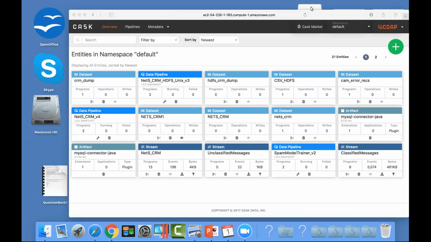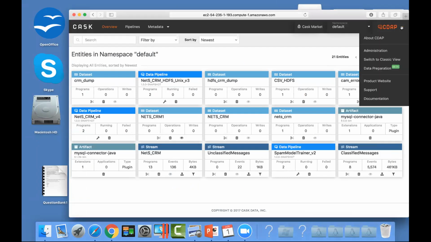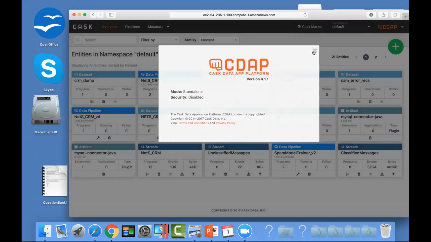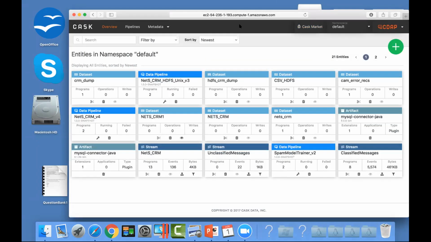Okay, so we have this CDAP standalone running now. Version is 4.1.1. As you can see over here, this is the version running. So what we could do is, the pipelines that you're seeing over here are all the ones we've been playing with. So the one that Ravi built was somewhere here.